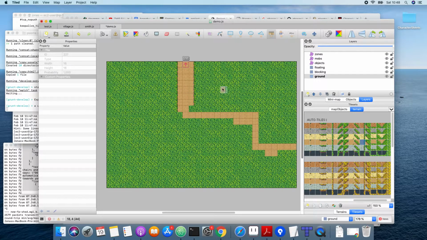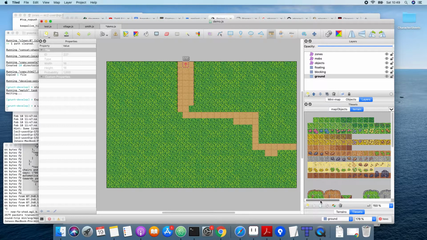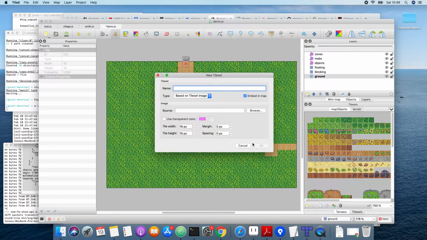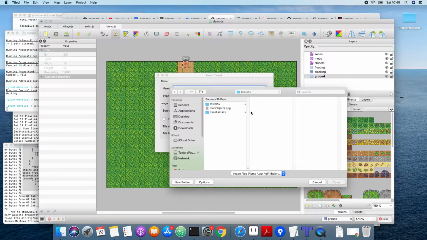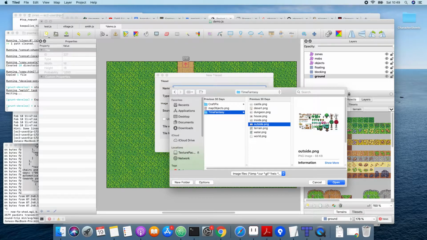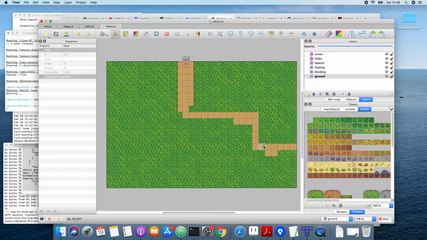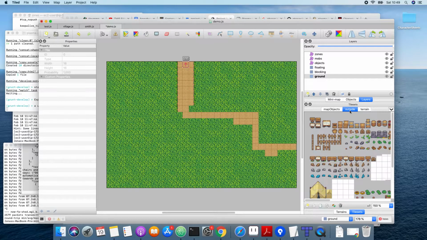If we want to add decorations on top of the grass, like flowers or things like that, let's see, we need to add another tile set because this tile set is all full tiles. We'll add one that's partial tiles, and I'll show you how to do that. So let's add a new tile set that contains some decorations. In Time Fantasy, there's one called Outside that has trees and flowers and things like that. We'll add that one. Okay. Outside is our tile set.